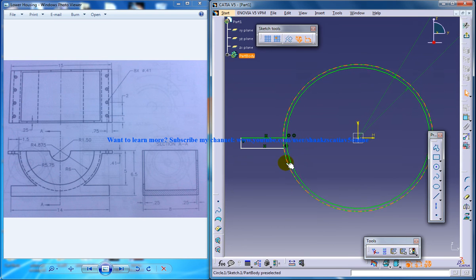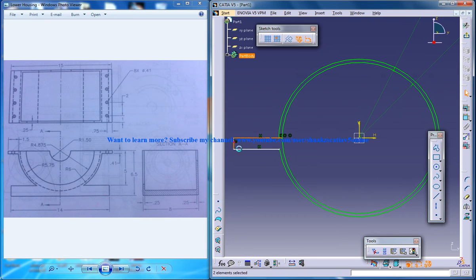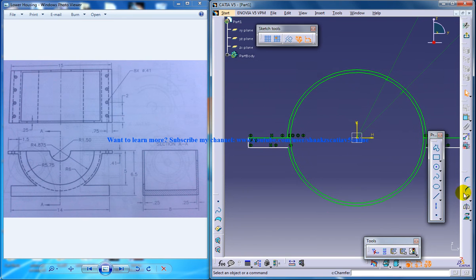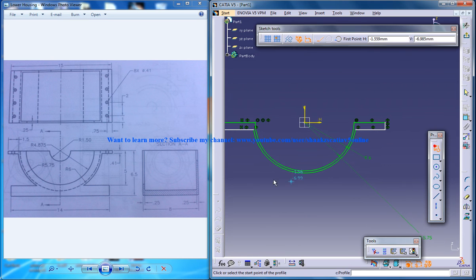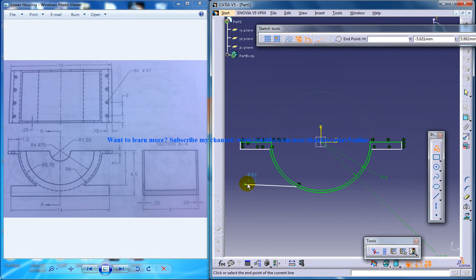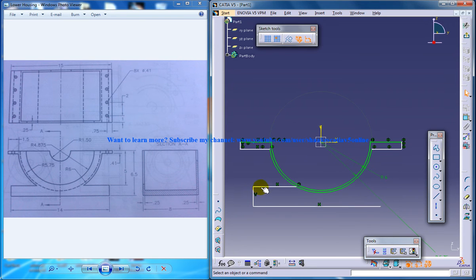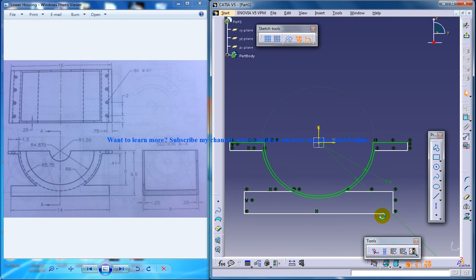Okay, now let me trim off these lines and use mirror, and the down portion again. So first draw the sketch and then you can do the dimensioning. I'll do the mirroring for this, and coincidence.